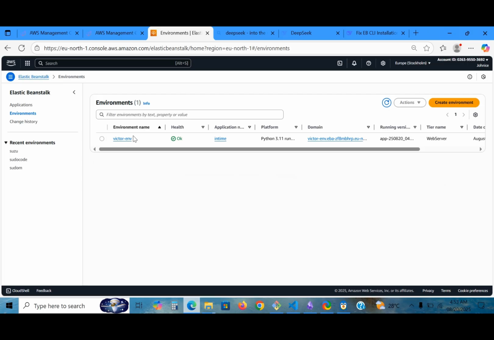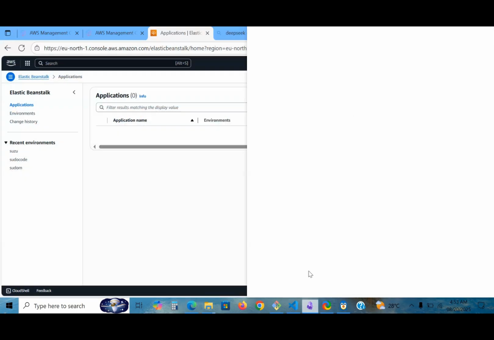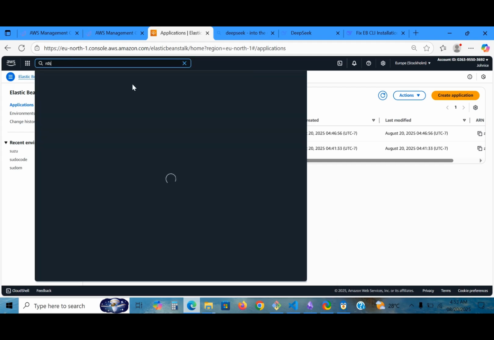So I've already created the environment and my application has already been created. Let's just wait for it to load. It might take time. First of all, after we're done with that, what we want to do is configure. Like I told you, I already have my database instance running. Let's go over to the RDS instance. What I want to do is connect my database to my Python app.